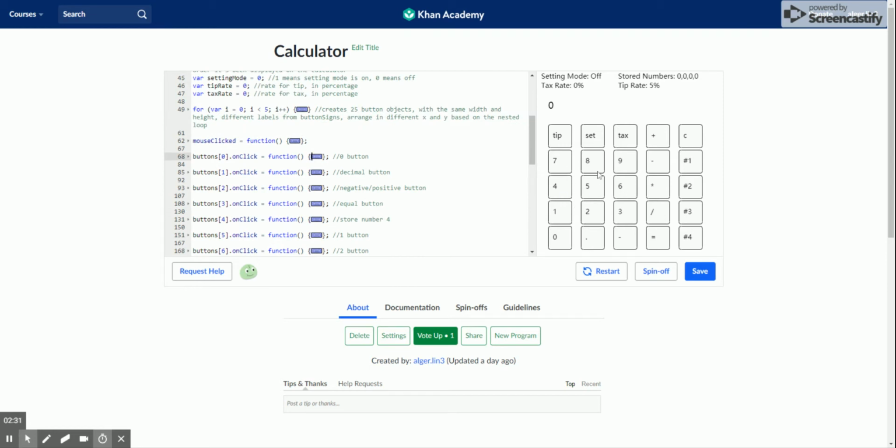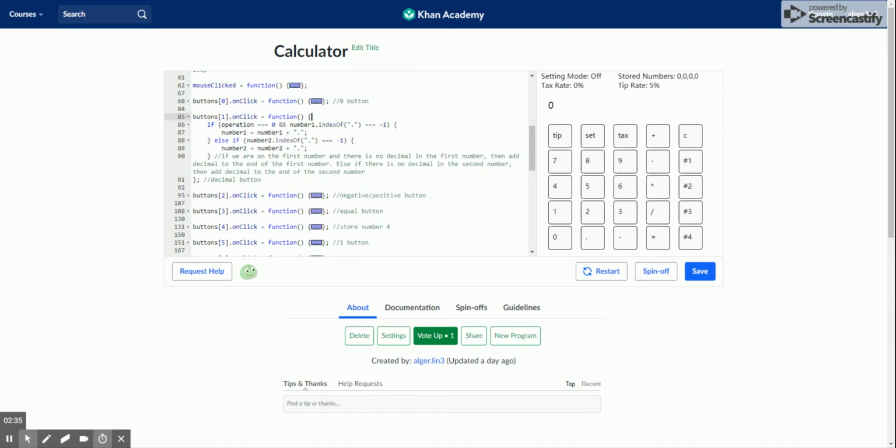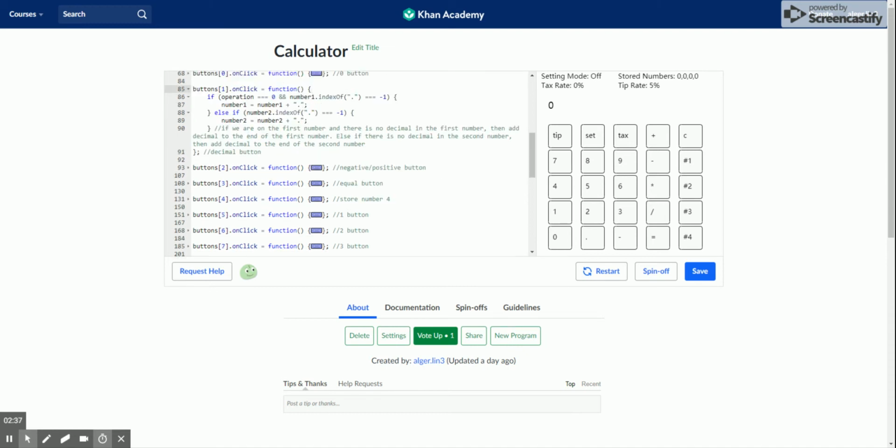So 1, 2, 3, 4, 5, 6, 7, 8, 9. I have a label with the comments here. And then the next button is the decimal. So it depends on the operation, as I previously mentioned. It will add it to either number 1 or number 2, and depends on if there's a decimal here, it will either add it or not. If there's no decimal, it will add 1 when you click it. If there is decimal, it will do nothing.